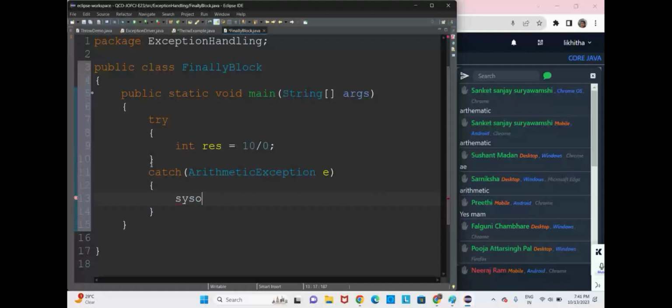The exception is not handled, but you still get the output that the finally block is executed. Now if you execute, we shall get "finally block is executed". We got the exception not handled, we got an arithmetic exception here. Finally block is always executed.